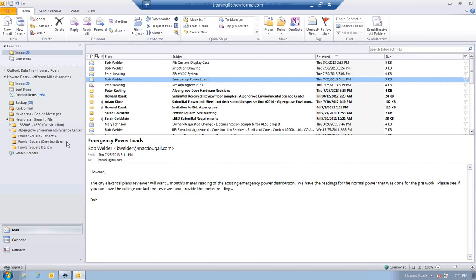So these are basically processing folders. You have to think of these as processing folders. So when you want to see that email, simply go to the Email Activity Center within New Forma Project Center, and you'll see that email listed there.